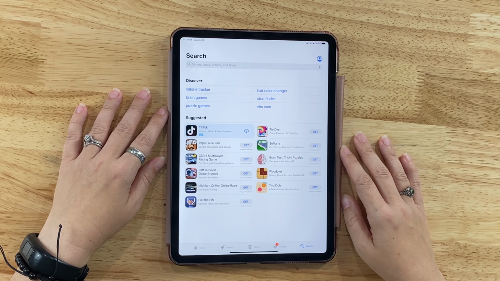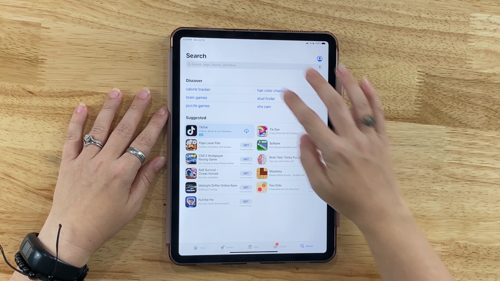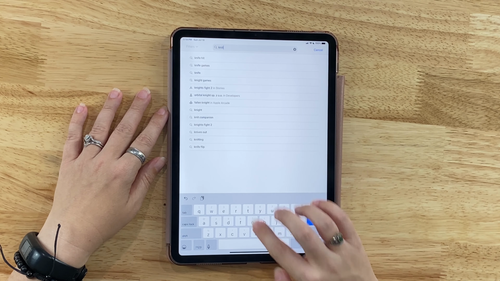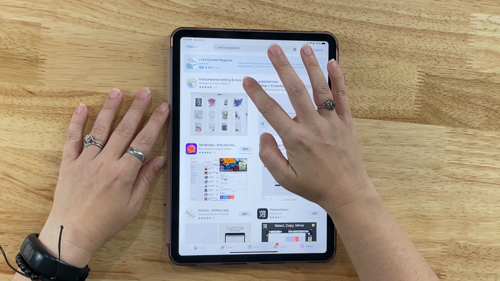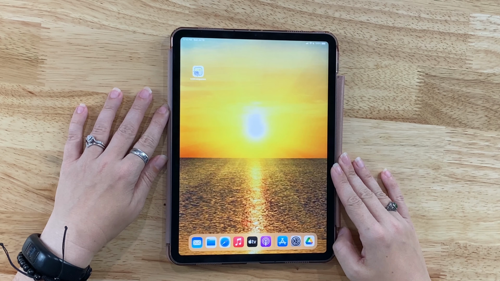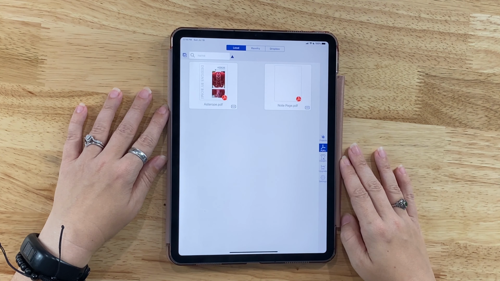First, I want to show you the free version of Knit Companion and how it compares to Pattern Keeper. First, go to the App Store and search for Knit Companion. There it is. Download it. Open it up, and this is the first screen you'll see.